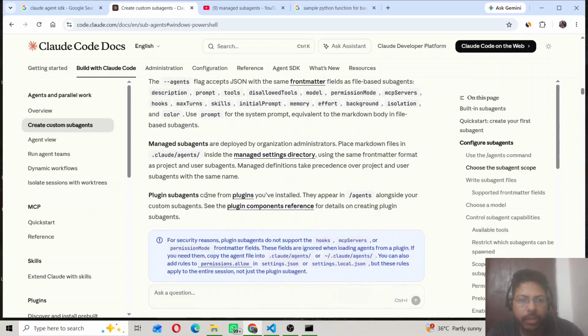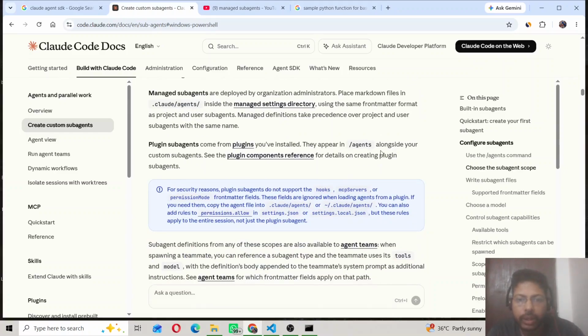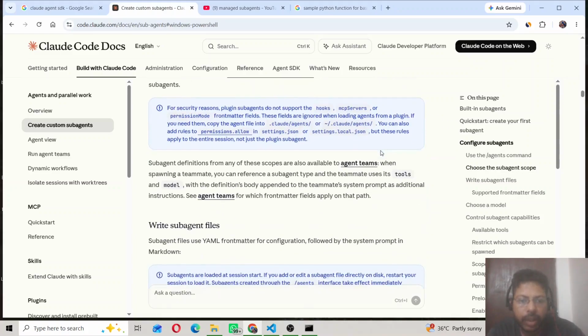Managed subagents. What are the managed subagents? They are deployed by organization administrators, who place markdown files in the settings directory. So any organization can create them, or put them in using plugins also.